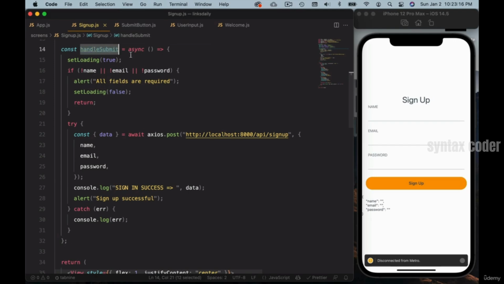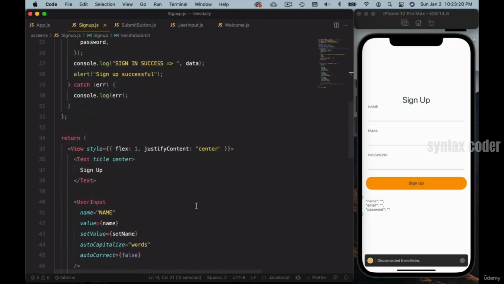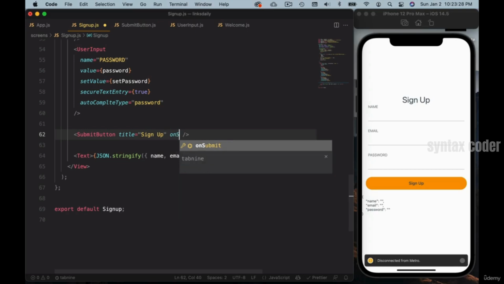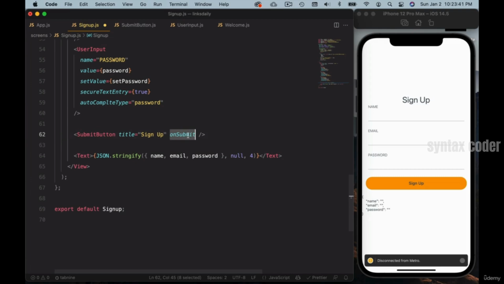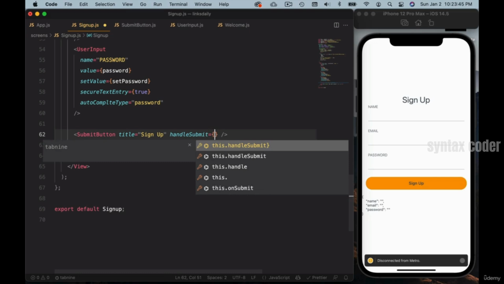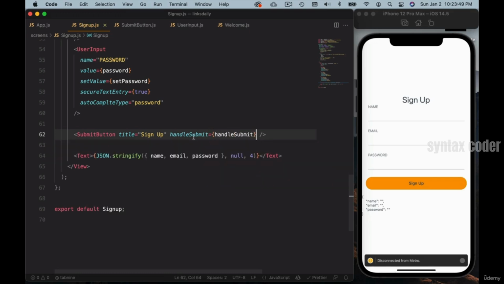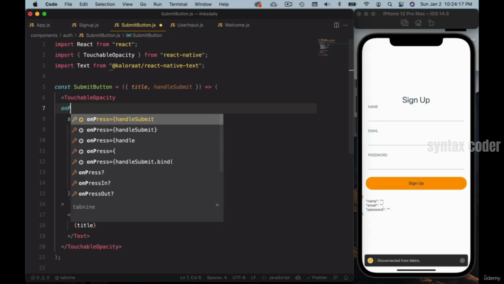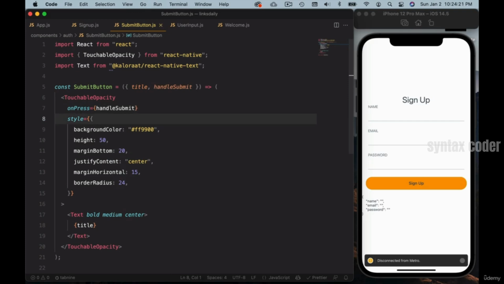All right, so we have this function. Let me pass that as props to the submit button. On submit, actually let's call it handle submit, and the function is handle submit itself. This function will be available in this button now, so we can destructure handle submit and execute it when the user presses this button, the touchable opacity. So we can use onPress here, onPress handle submit. We're going to execute that function.